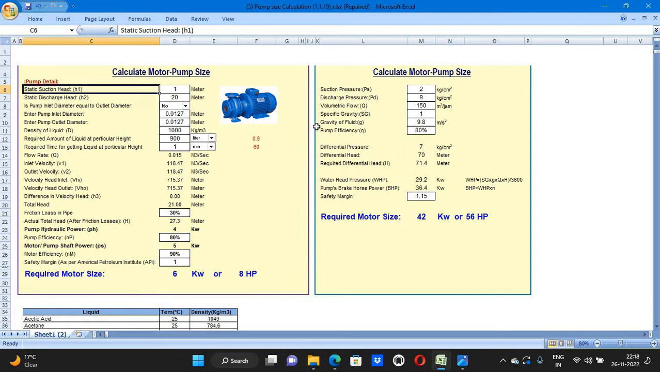Now in this video you can see the Excel tool. In this Excel tool you can see there are two tables: first on my left hand side and second on my right hand side. I will explain one by one, starting from the left hand side. In this left hand side table you can see the pump details, the basic information they are asking for, like suction head, discharge head, the input diameter of the pump, the output diameter of the pump. All the basic information is there.